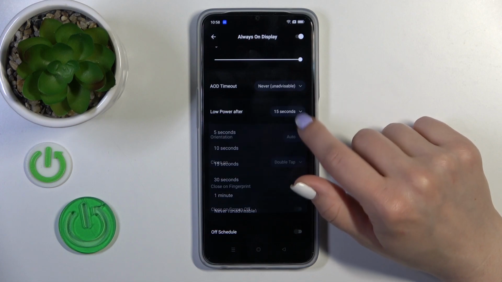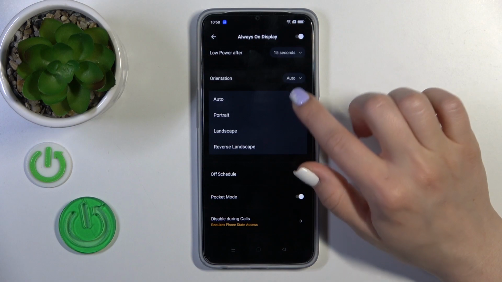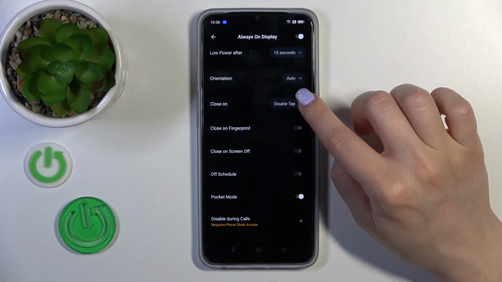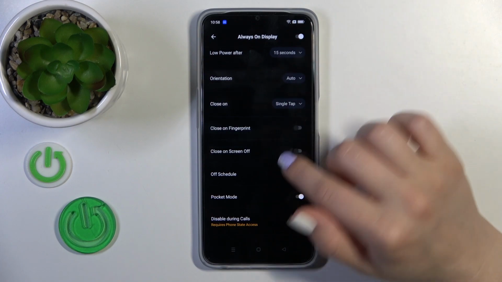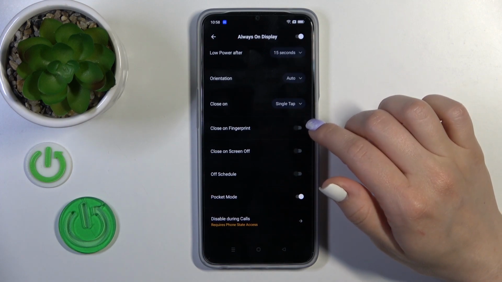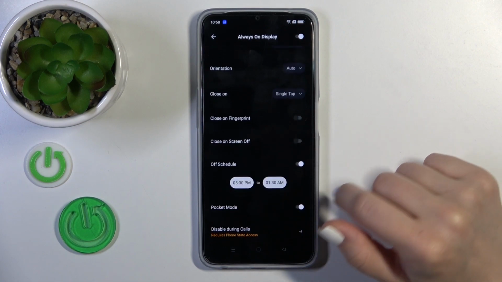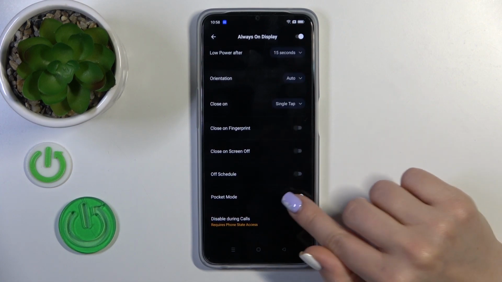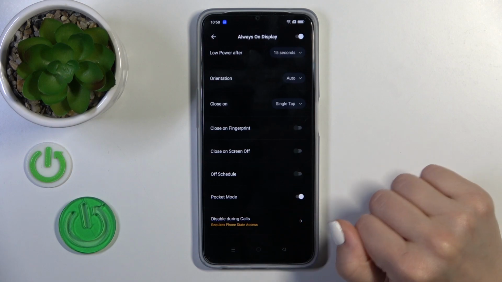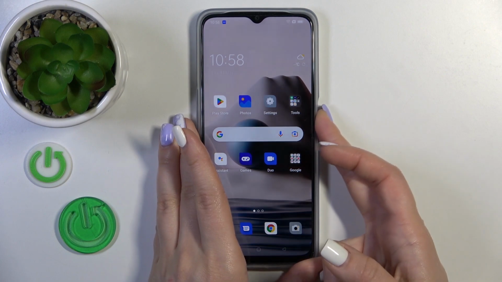Also the low power after. To change the screen orientation from auto to portrait, landscape or reverse landscape, to close it by double or single tap on the lock screen, to close it with a fingerprint if you use the fingerprint unlock method, to close it on screen off, to set the shadow, to start and end time, to activate or turn off the pocket mode option, and to disable the AD option during calls.